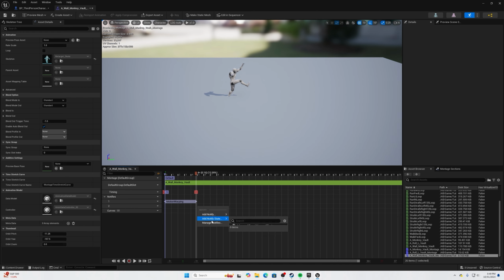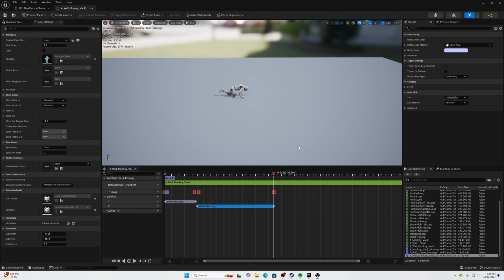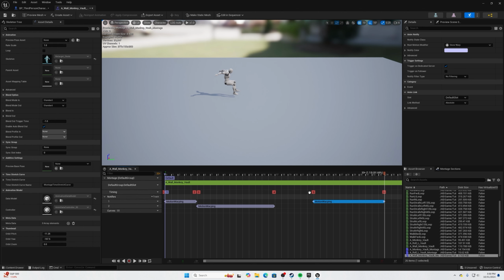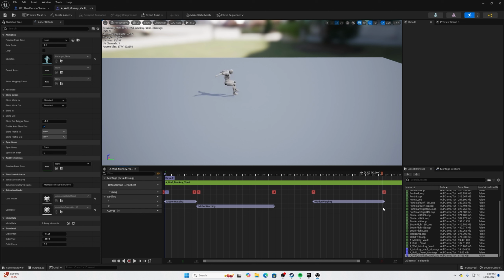And then we're going to right click, add notify state again, motion warping. And this time we're going to make it so that it's right about there. All right, so that one's going to be when he raises himself up. Now we're going to let the root motion of the animation carry it from here to here. And then we're going to add notify state, motion warping, and find where he enters his landing spot, which is going to be right about there. And then we'll put that there. And this way our warp window is now defined for the landing spot.